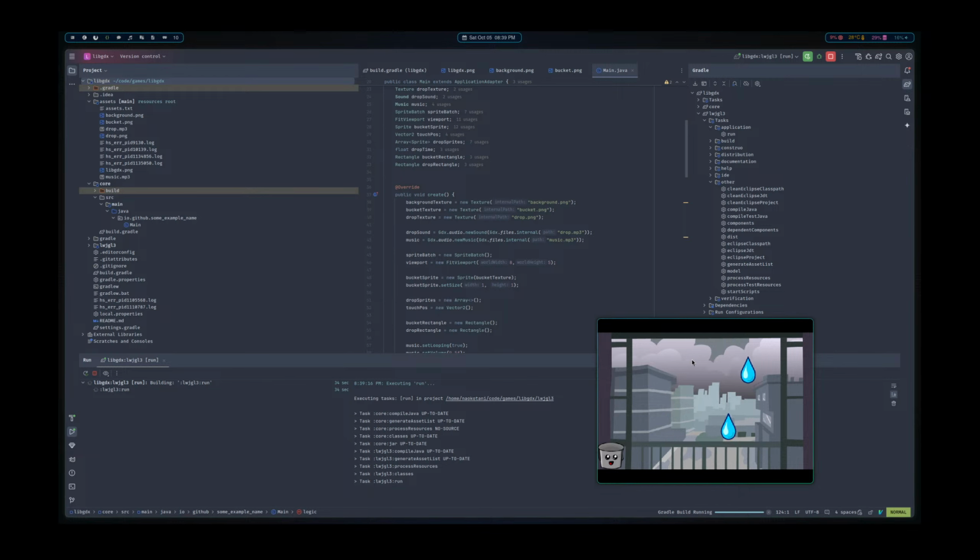Yeah, so I followed the tutorial on their website, and I got this far with this bucket game that kind of just moves back and forth. Doesn't have any kind of score. It just collects the drops.